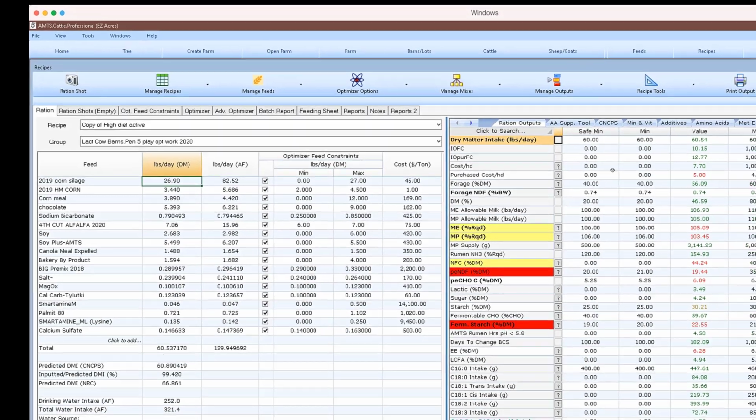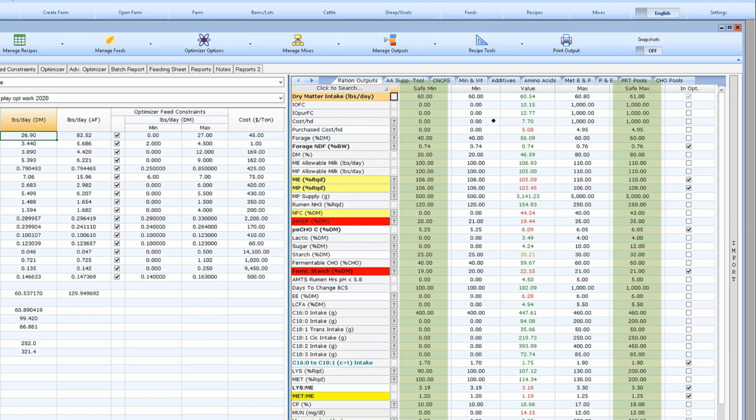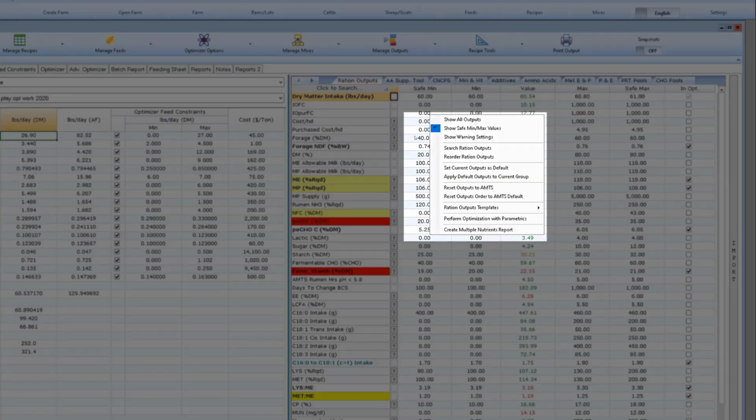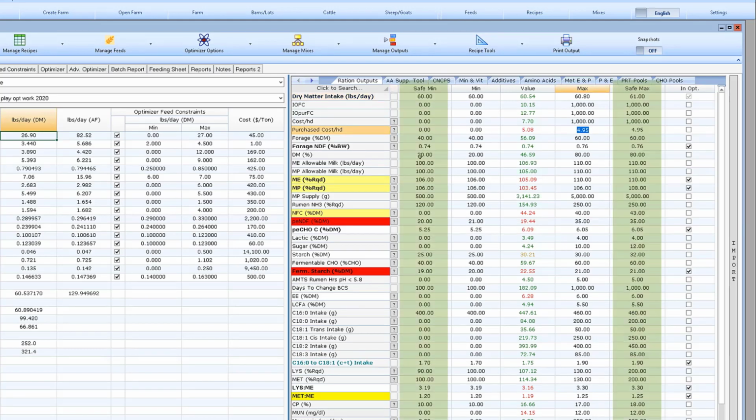So on the nutrient constraint side, with this optimizer, you really have to have these columns open that include the safe min and the safe max. If you don't see those, right click anywhere on this side of the screen and click on the show safe min max values. Now, what that does is the safe min and safe max are what we call hard constraints. So any solution that it finds has to be within the safe min, safe max.